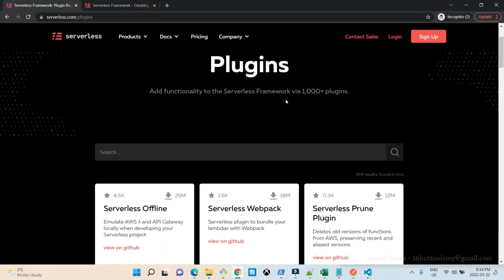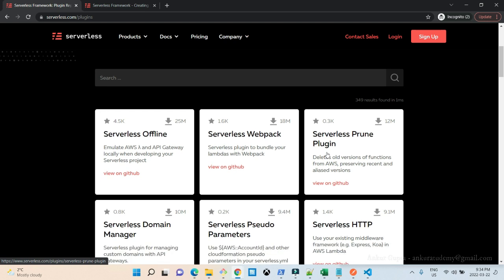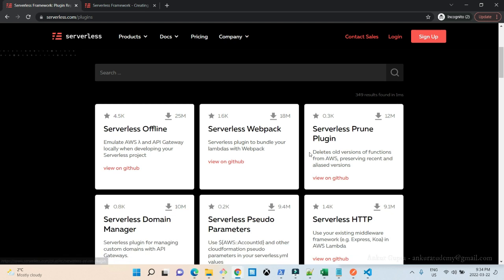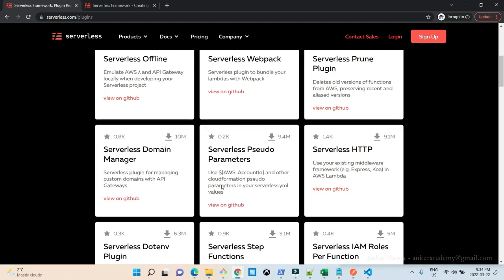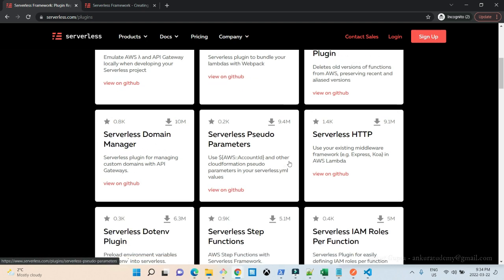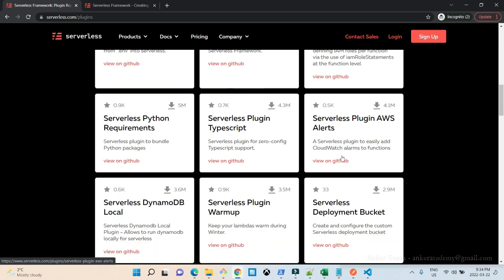So if you go to Serverless plugin page, you'll see a list of plugins available to you to directly integrate in your application and use them right away. We are going to use some of these in our course, like Serverless Offline, Serverless Prune. We're going to use Domain Manager, Serverless HTTP.env, and maybe a few more of these.